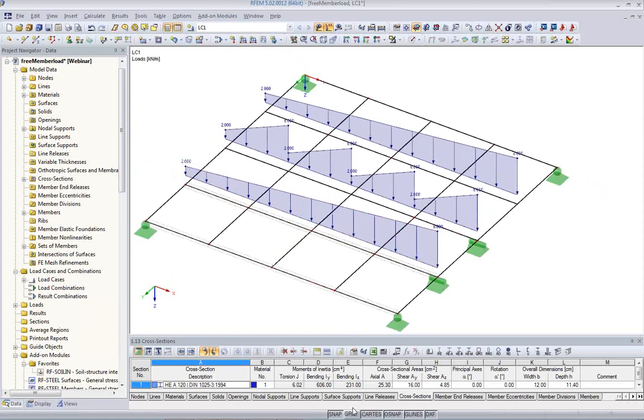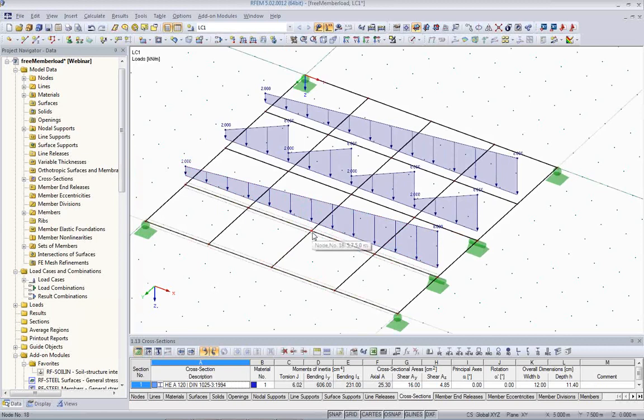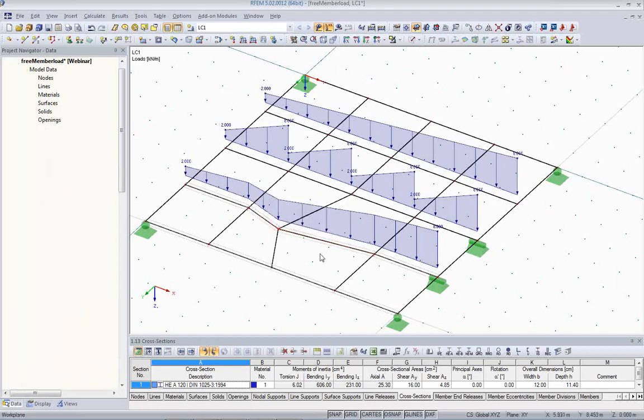Plus another cool thing about it is, if I move the structure, if I move the node, let's say, we change it.